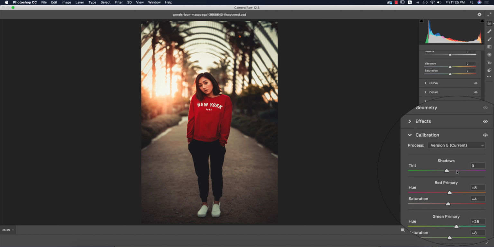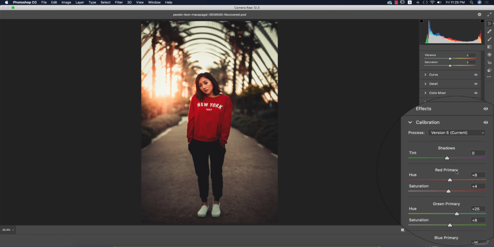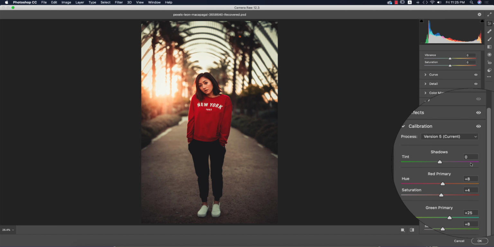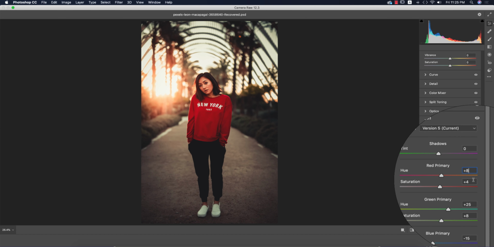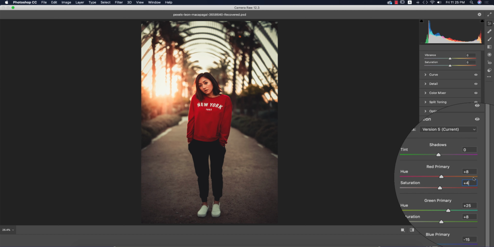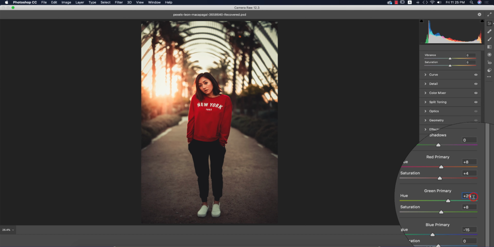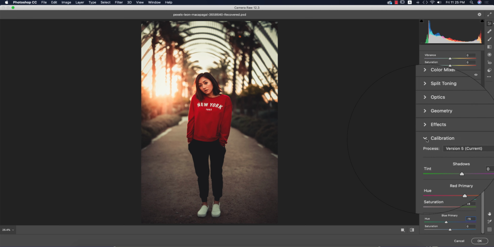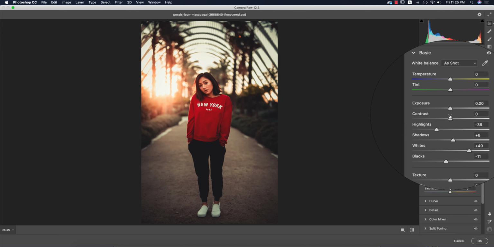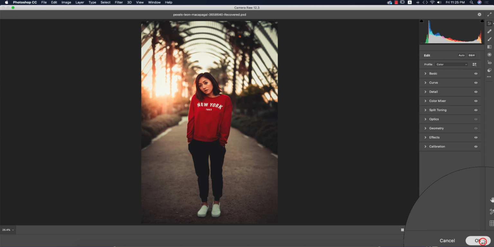Okay, now I'll go to the calibration portion, which is the primary colors. That means red, green, and blue primary colors. Red primary, that is hue 8, which is the color value, and saturation 4. And green primary, that is +25, and the saturation +8, and -15 for the blue primary. And then all the steps are the same, and hit the OK button.